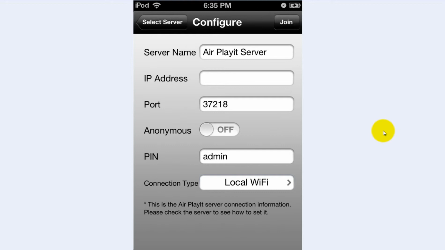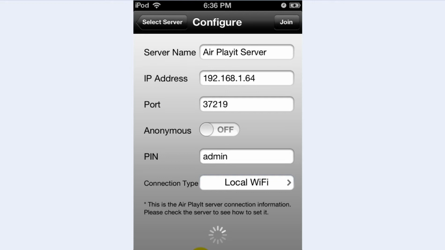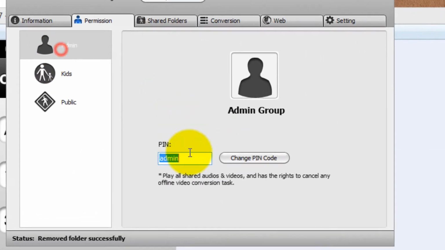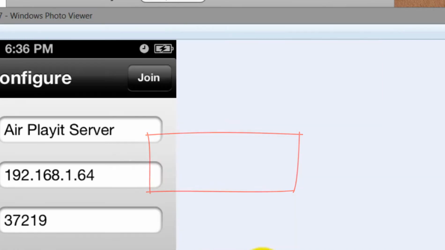So I put in my IP address, and yeah, that one's the correct one. For the pin, I put admin. We're just going to double check that. So yes, the pin is admin. That's just telling you basically the password. That is all that is.